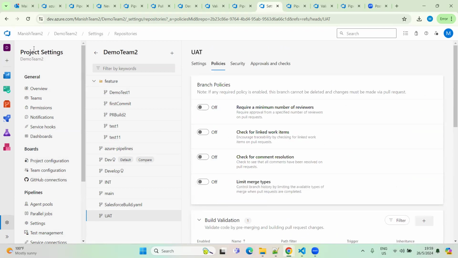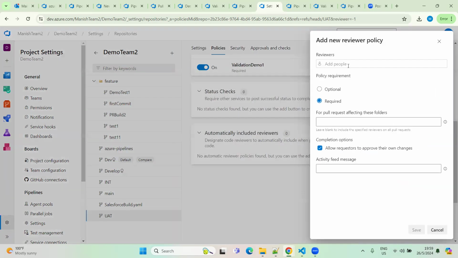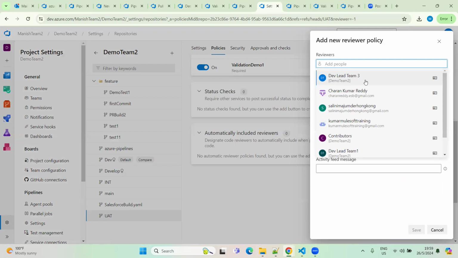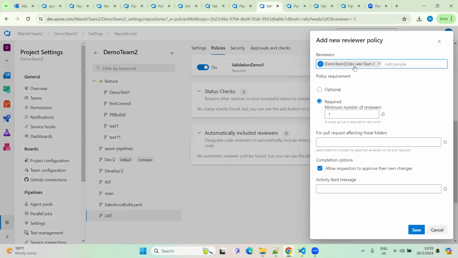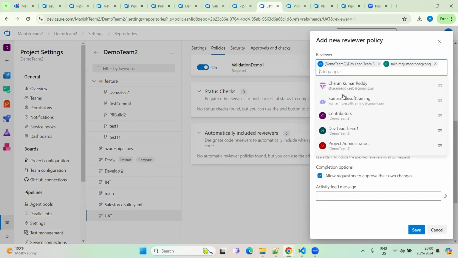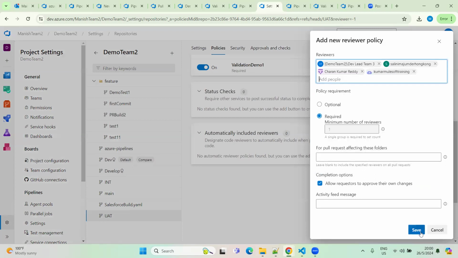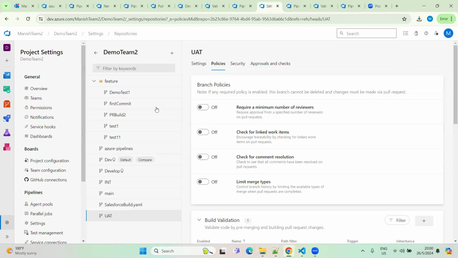Now what we can do? Also, I will add some approver here. Okay, I believe I have created dev lead team 3, right? Okay, so if someone from this department, let me add Selene so that they can also participate if they want. Okay, save, done.